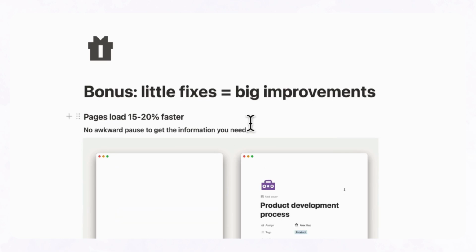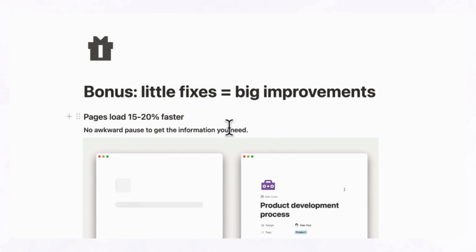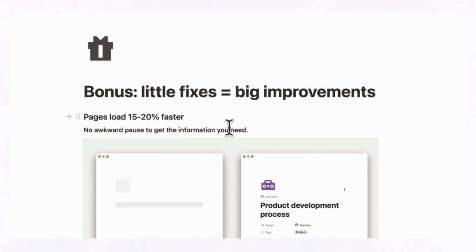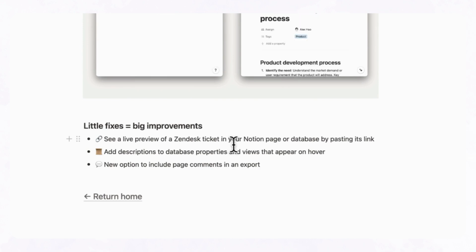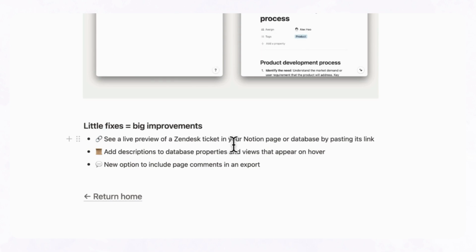And then we have the bonus little fixes, and they say that pages load 15 to 20% faster. So in the past, if you had a lot of information, pages would load quite slowly. So this is a really nice change as well. And another nice fix is see a live preview of a Zendesk ticket in your Notion page or database by pasting its link, as well as add description to database properties and views that appear on hover.